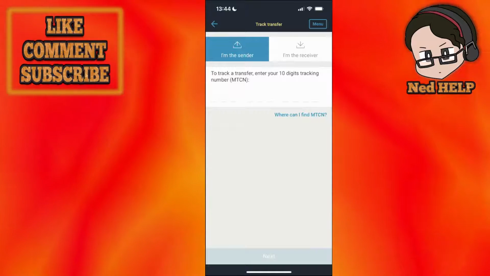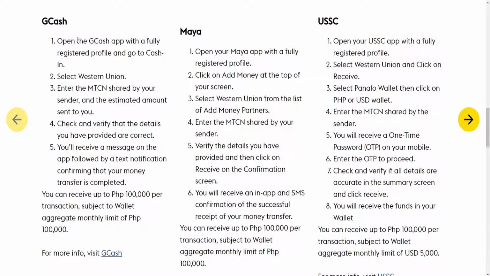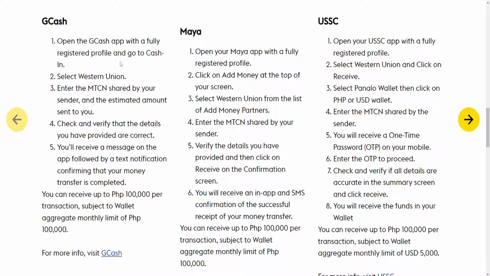Once you have given it to the receiver, I will just refer us to this article here. So how can we transfer money to GCash? We want to open up the GCash app with a fully registered profile and go to Cash In. After we have selected Cash In, we will choose Western Union. Then we will enter the MTCN, which I just showed you how we can find, shared by the sender, and the estimated amount sent to you. So if you're receiving $10 or 10,000 Filipino pesos, you can input that amount.